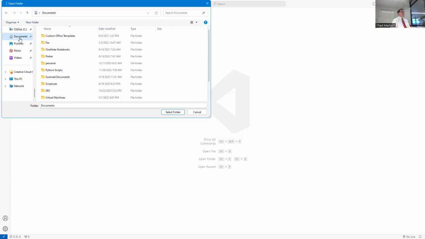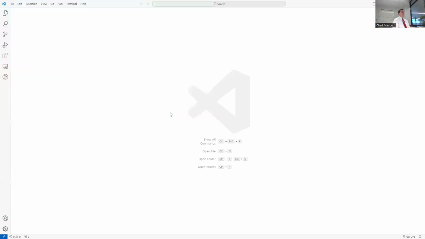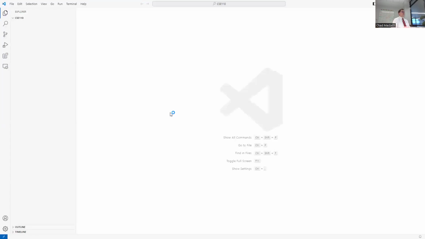I'm going to go to my Documents folder here, and I'm going to click on this button, New Folder. You could create the folder outside of the tool, but we can also do it right here. New Folder. And I'll call this thing CSE 110, not 111, CSE 110. And I'll press enter on that, so it's been created, and then select the folder. Now watch what happens. Visual Studio Code is going to open up that folder right over here on the left-hand side, but there's nothing in it right now. Well, we just created the folder, right?